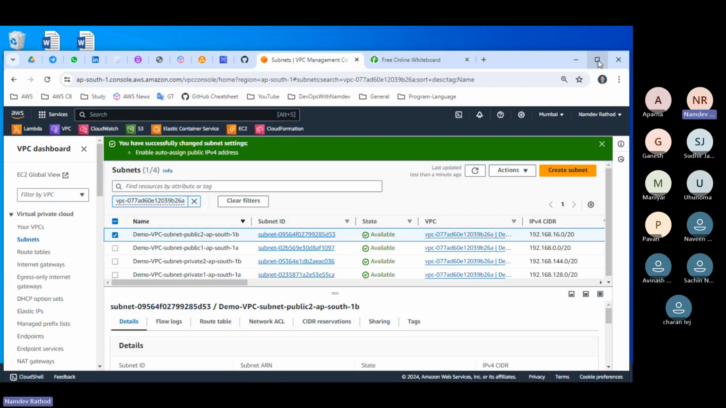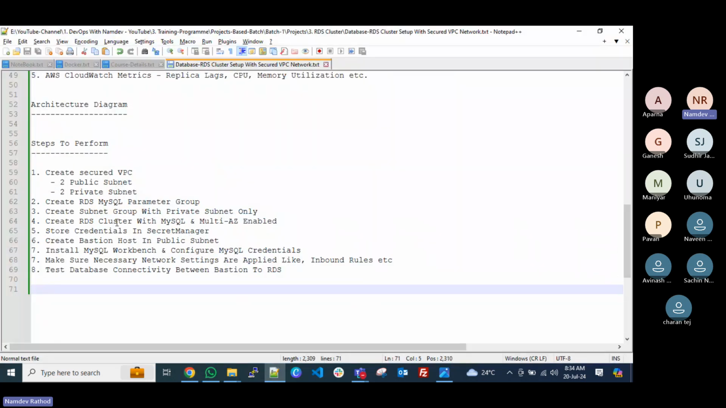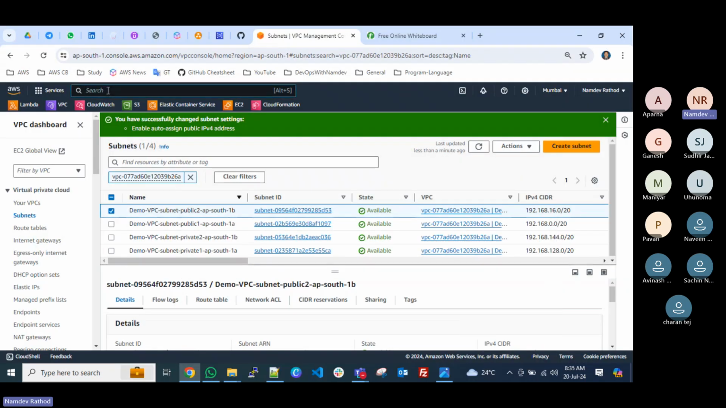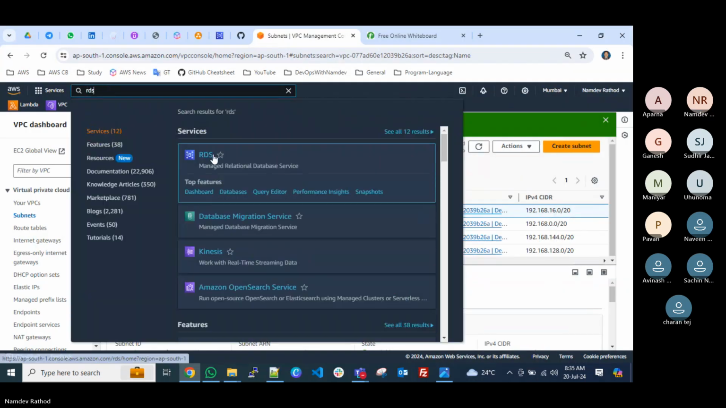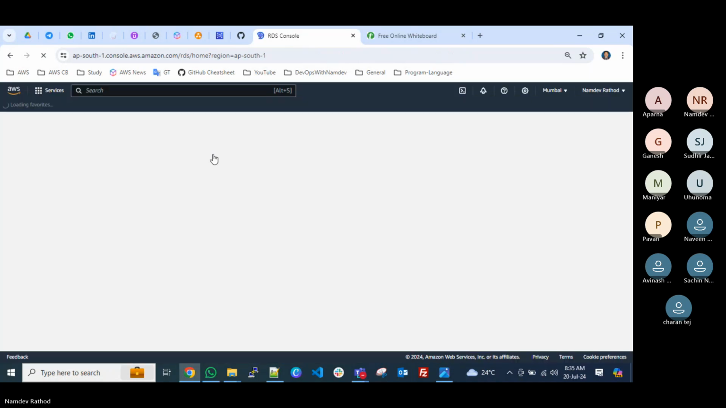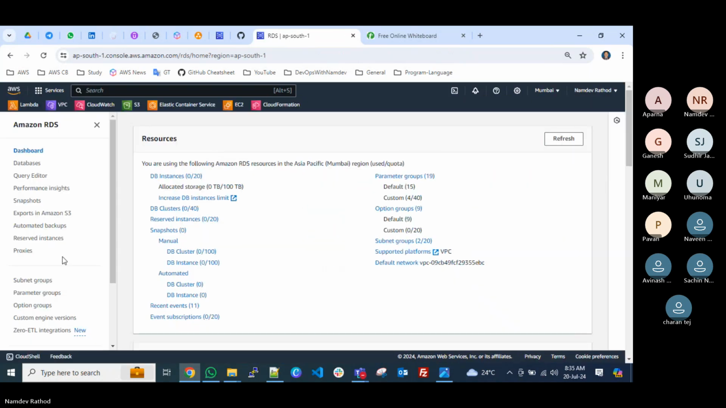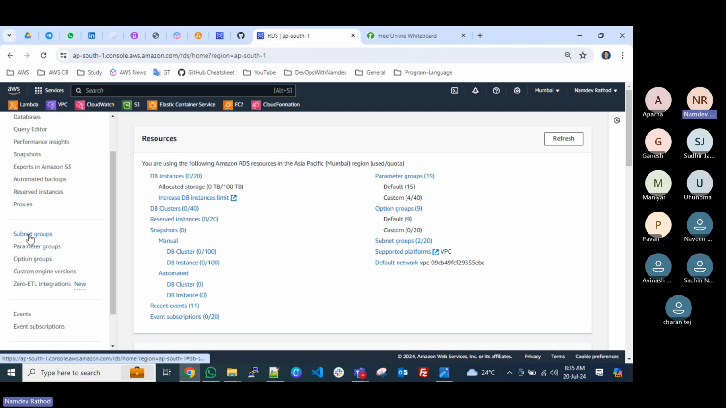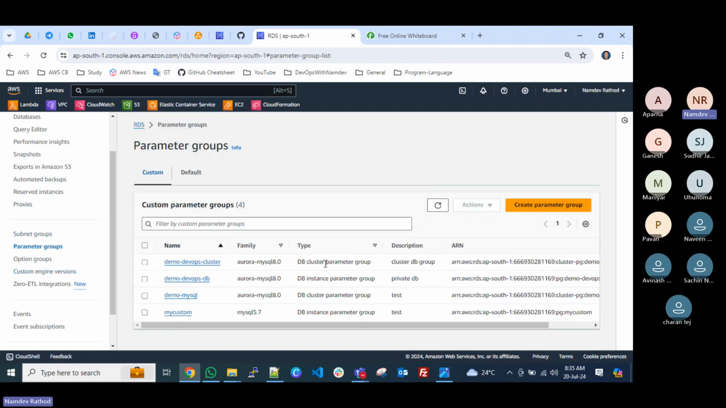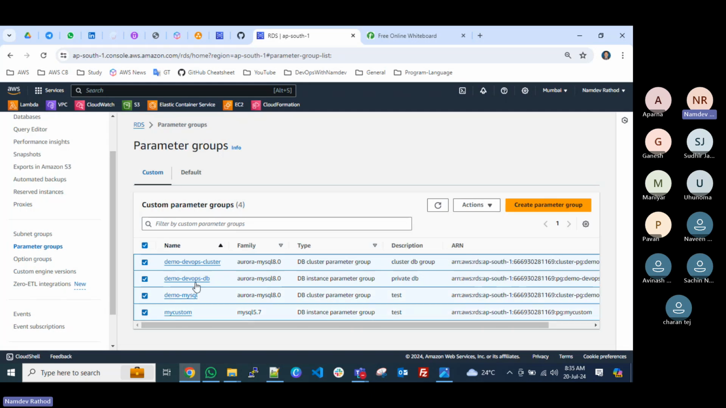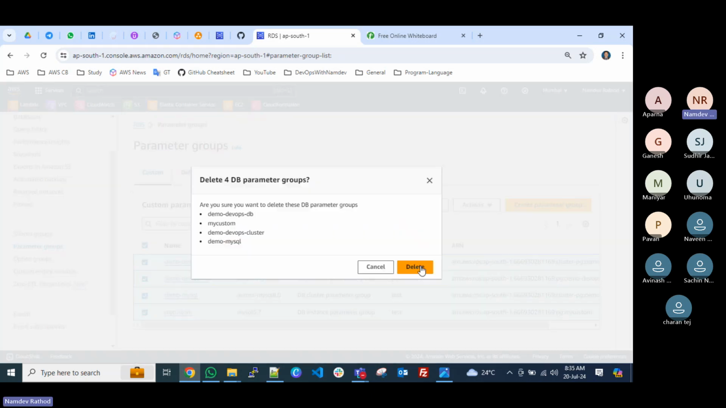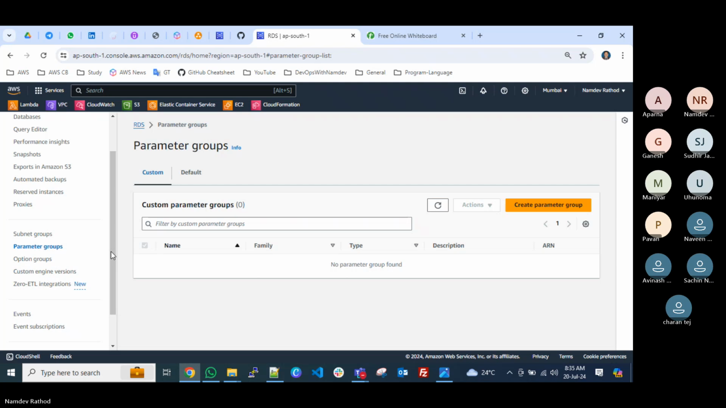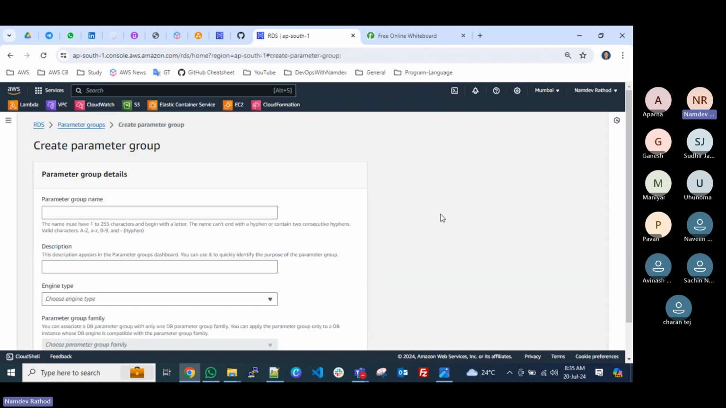Now, the next step. We are done with the VPC setup. Then we will go and create the RDS MySQL parameter group. For that, we need to go to the RDS service. You can see here parameter groups and subnet groups. In the parameter group, I will delete the existing one, which I created for the practical. Delete. I will go ahead and create a new one.